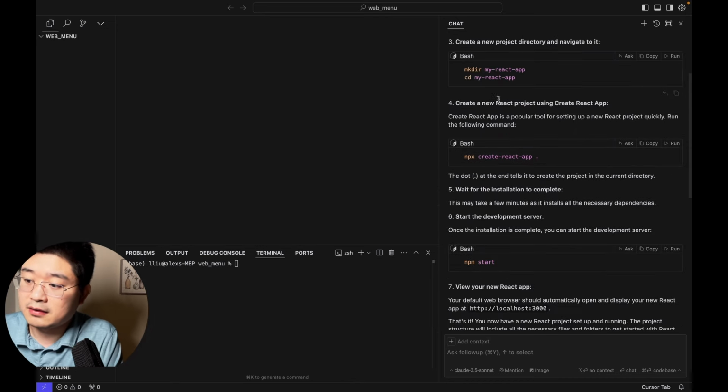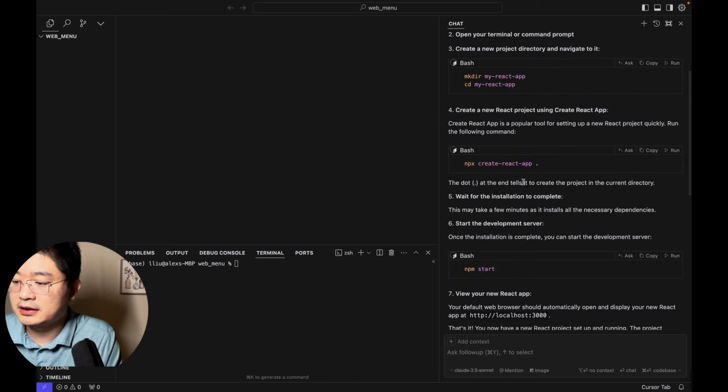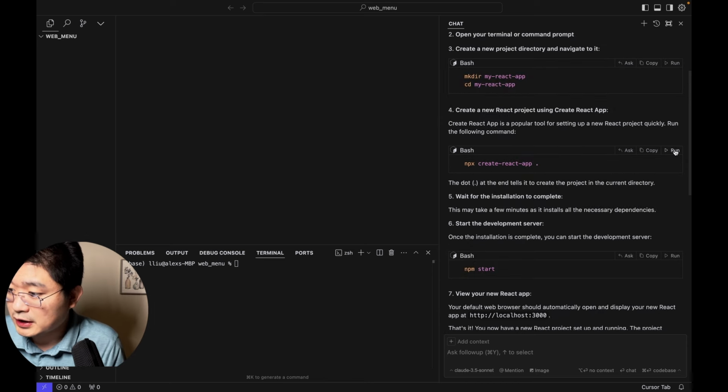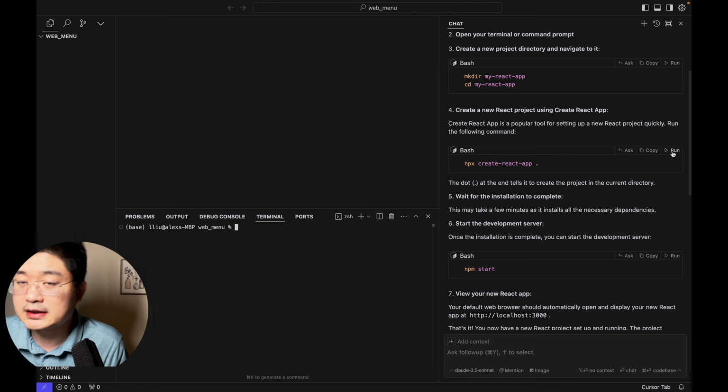I think we already have the new project directory. Here I think I should use this command, npx. So you can just hit the run button. It will run it directly instead of you copy-pasting it into the terminal. But anyway, let's hit the run button.